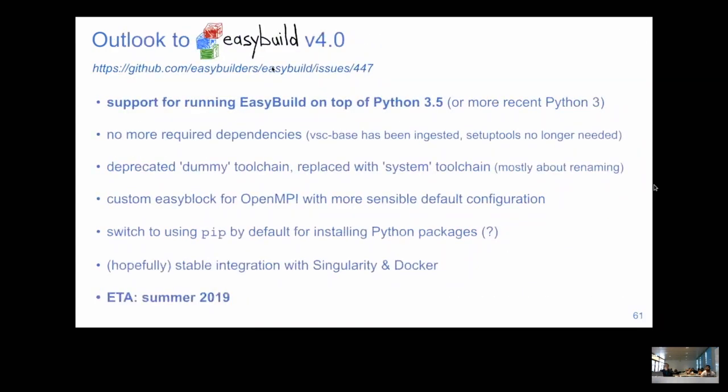And then two more things very shortly. We're working on EasyBuild 4.0, which we hope to release by summer 2019, so we're getting quite close. The main reason to do a major version bump of EasyBuild is because we will have support for running EasyBuild on top of Python 3. So we finally got around to taking care of that. And we're making some other changes along the way, which would require the major version bump.